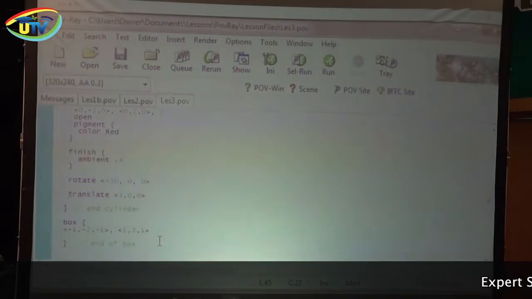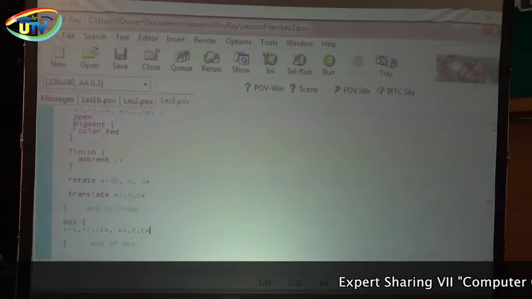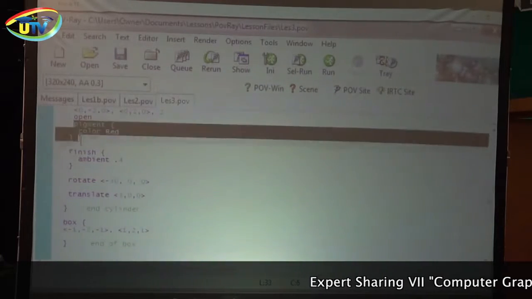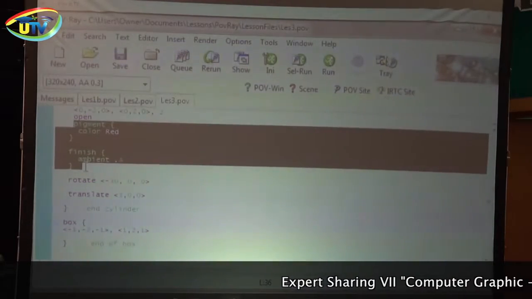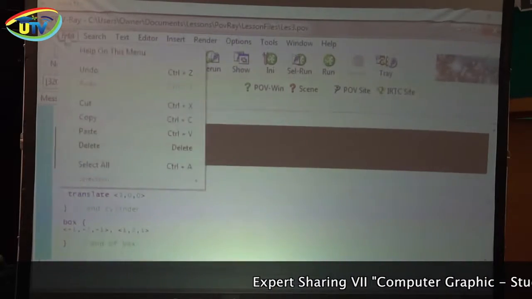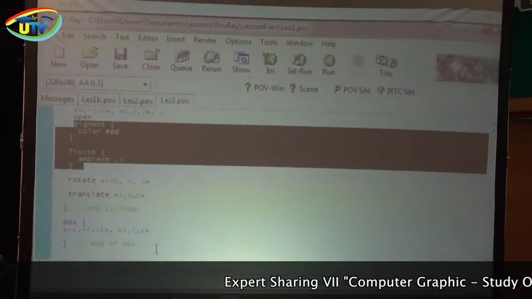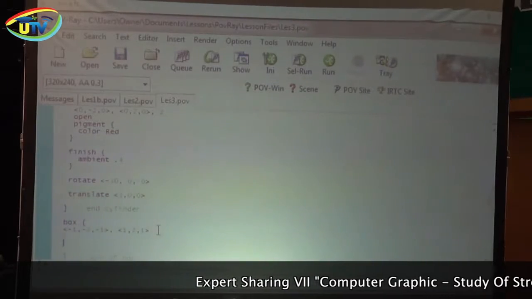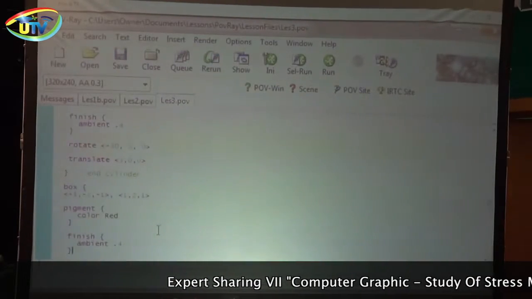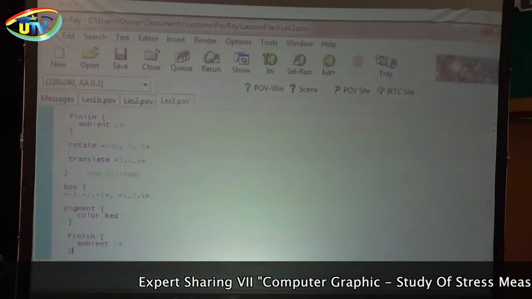So I've got a left corner and a right corner. The left corner kind of sticks out on the Z. I need to give it a pigment and a finish, so let's copy that from the cylinder that we did. Copy that and put that in our box. So we're going to have a red box. Let's see what it looks like.